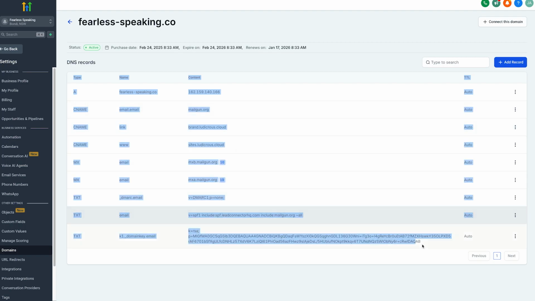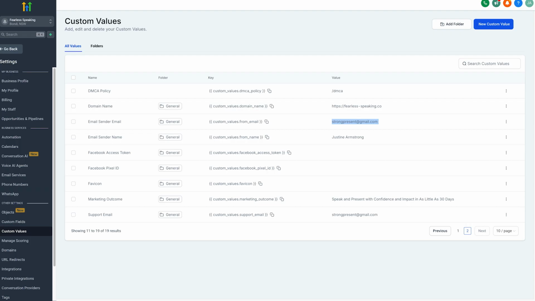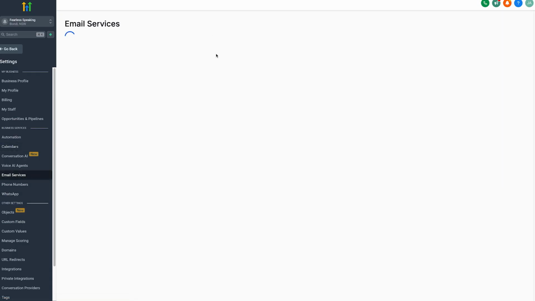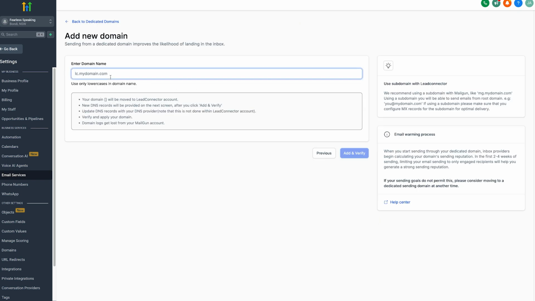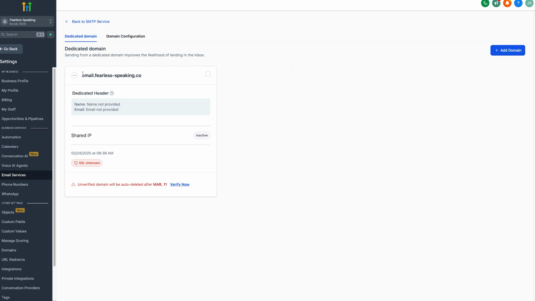We can see that we have all the emails set up as well. So if we go to the email section here, so go to settings, email services, create a dedicated domain. We're going to do email. So actually, we're going to replace this with email, add and verify. Domain already pointing to email server. Okay, so we probably already have it here. Email.fearlessspeaking. We need to click on the box.